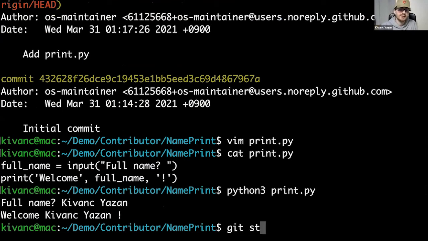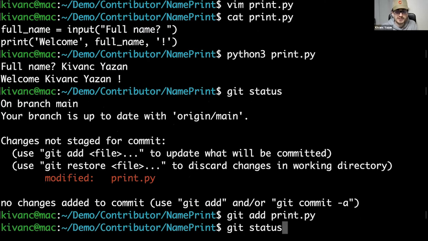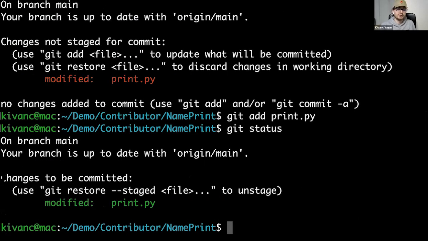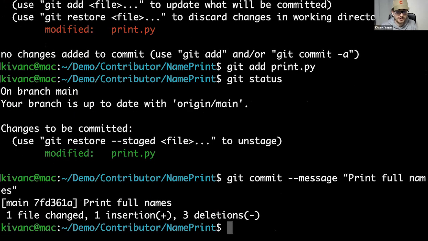If I run a git status, it's going to say there are some changes, but they're not staged for the commit yet. The thing I need to do here is git add. Let's do a git status again. It says you made some changes and those changes are in stage, so these are ready to be committed. The next step is creating a commit --message print full names.